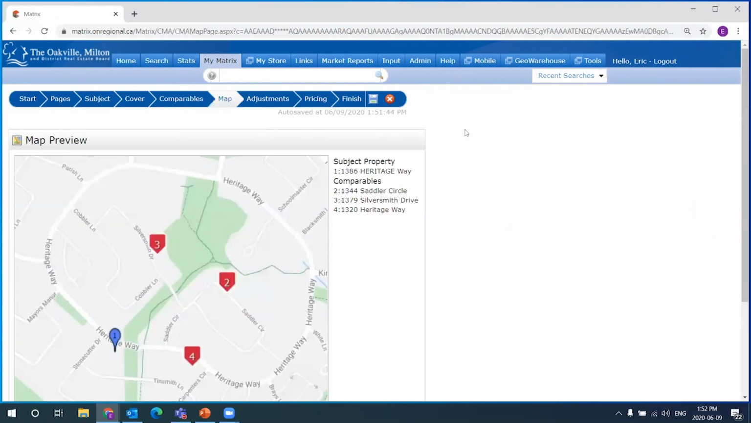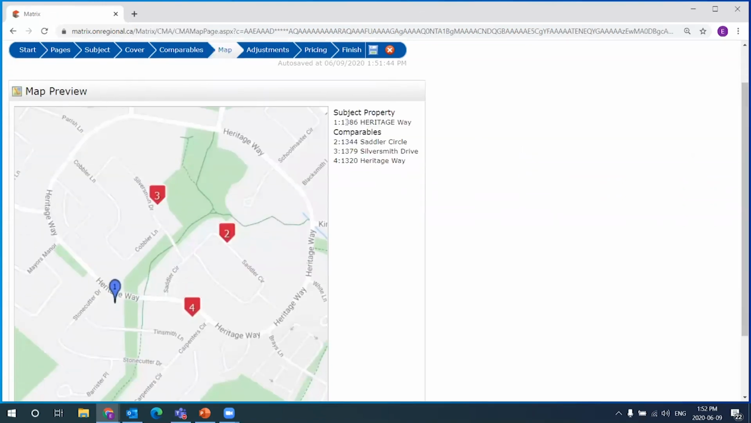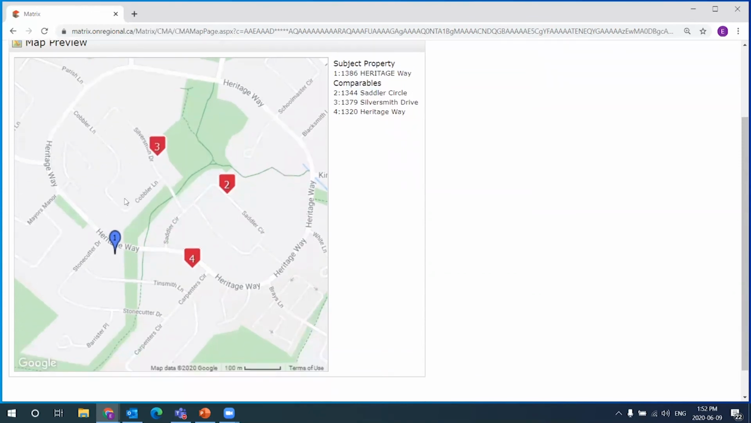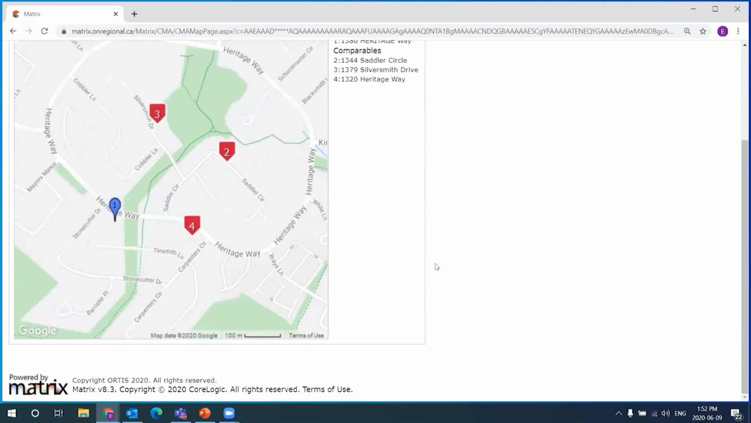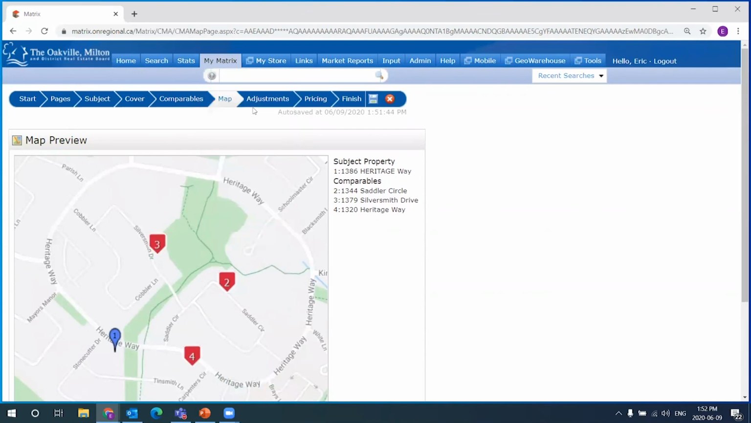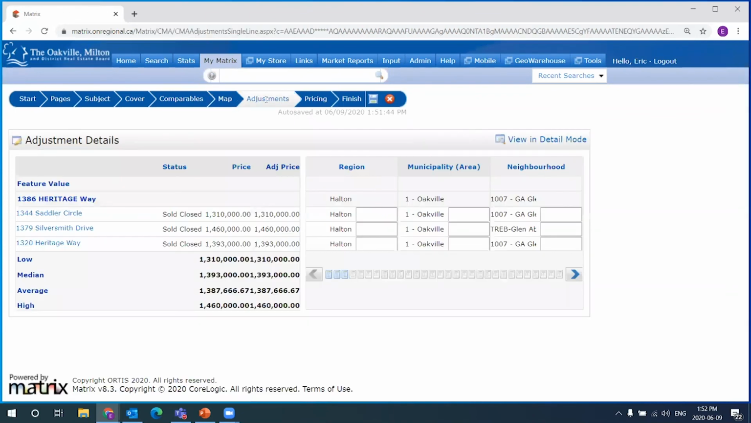Our next step is just going to be a preview of the map. We have a bit of a summary here where we have our subject and our 3 comparables that we're going to be working with, all in a neat square formation. Very close by neighborhoods, 2 of them even right on Heritage Way, for example. And we're going to go into our adjustments.